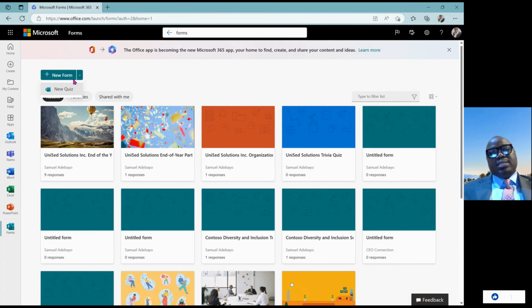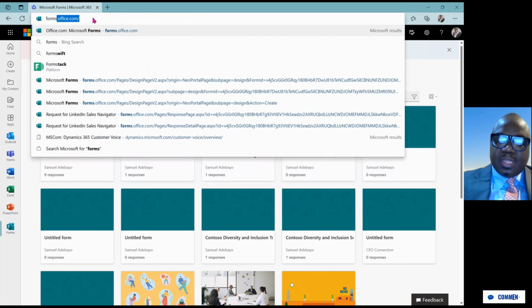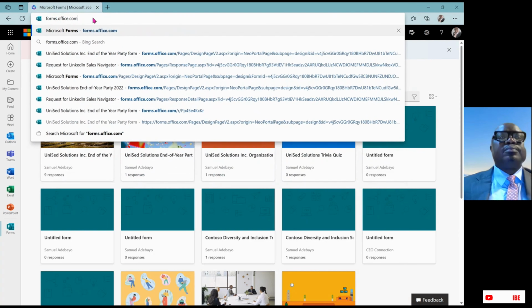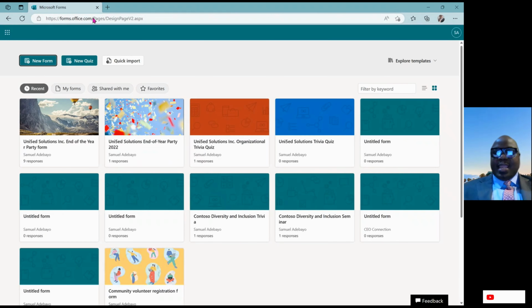And this is not the most up-to-date version of Microsoft Forms. To get the most up-to-date version, just go to forms.office.com. And here we go. Now we have the most up-to-date version of Microsoft Forms.